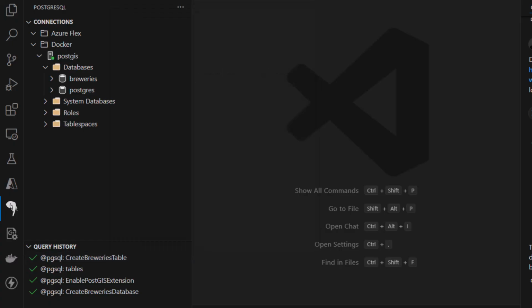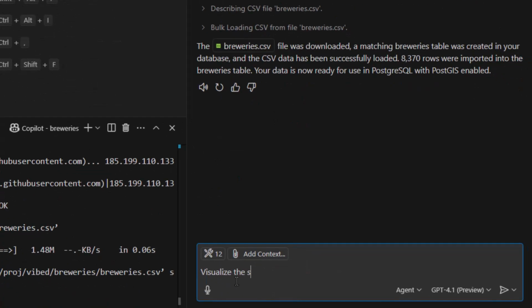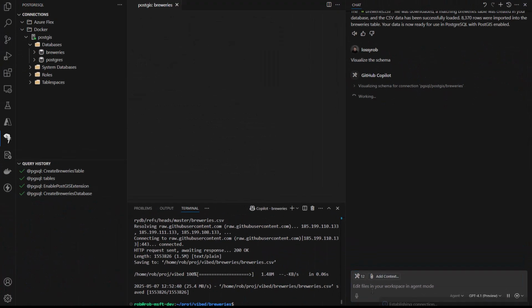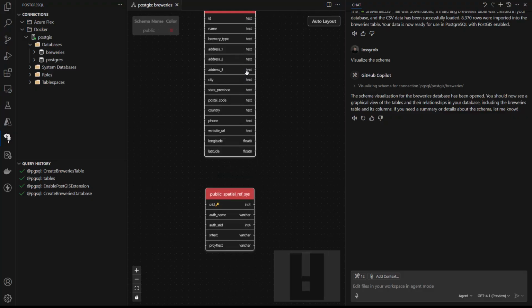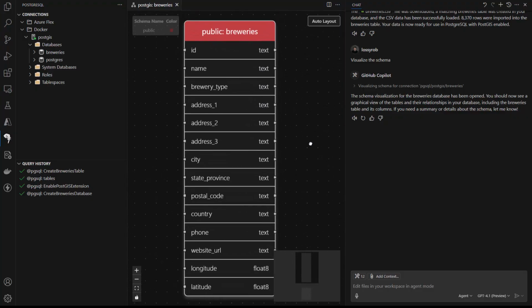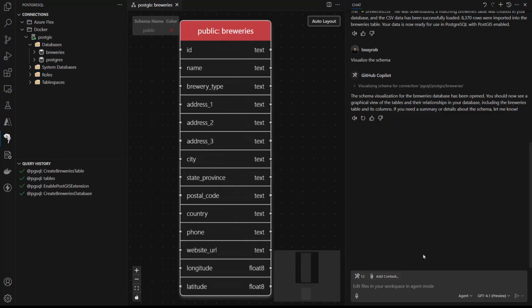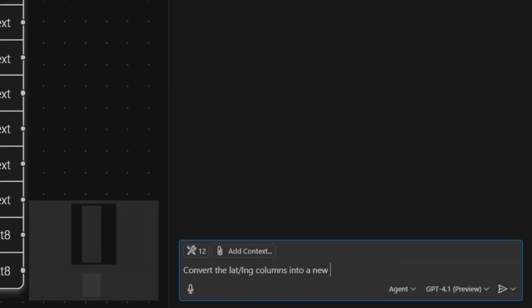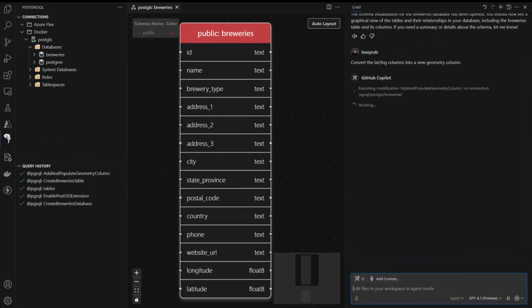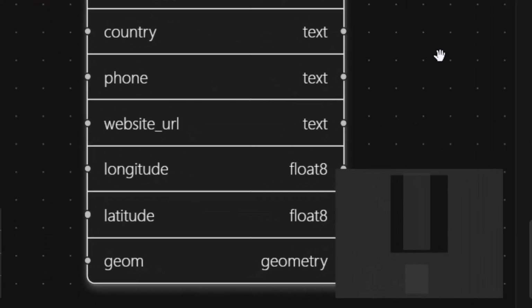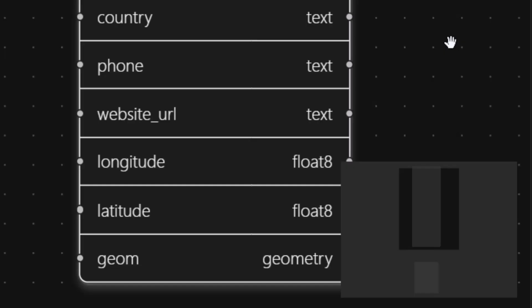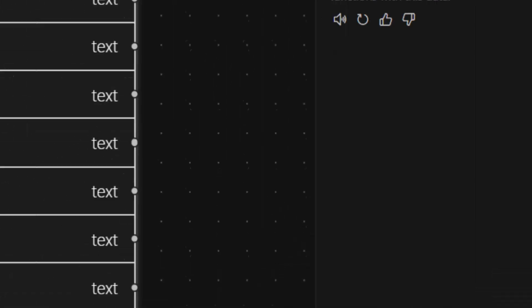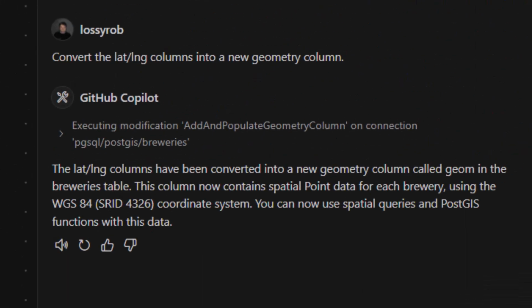Next, I ask Copilot to visualize the database schema, which brings up the PGSQL schema visualization tool. I notice this dataset includes latitude and longitude, so I ask Copilot to convert these into a PostGIS geometry column. The change updates in the visualization immediately, enabling quick iteration of schema design.